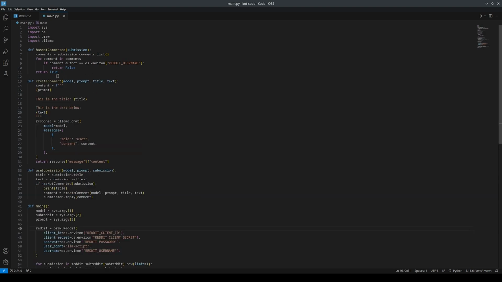So now I've created the create comment function and I've imported Ollama. I forgot to mention it earlier, but for both Ollama and Praw, you're going to need to do a pip install so that you can install the Python packages for it. The Ollama Python package is different from the one that we installed on our computer because this is an interface for Python to talk to our local Ollama instance.